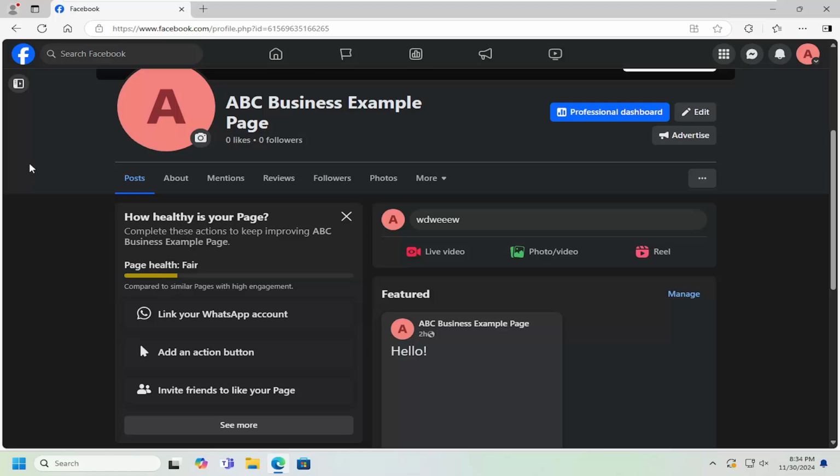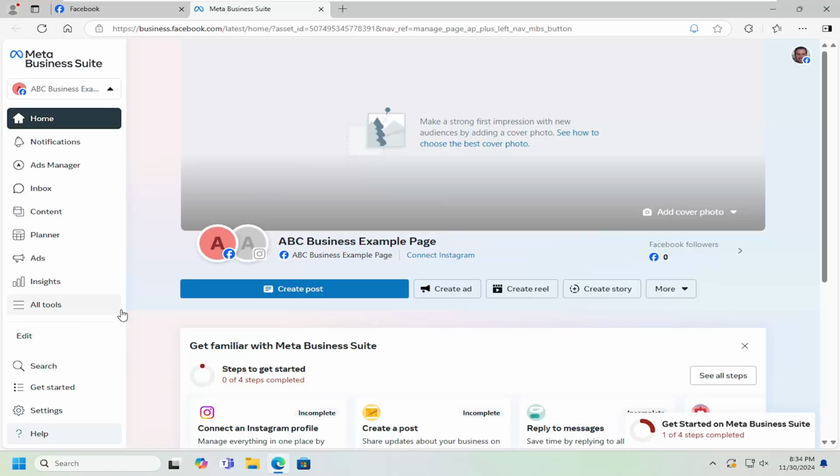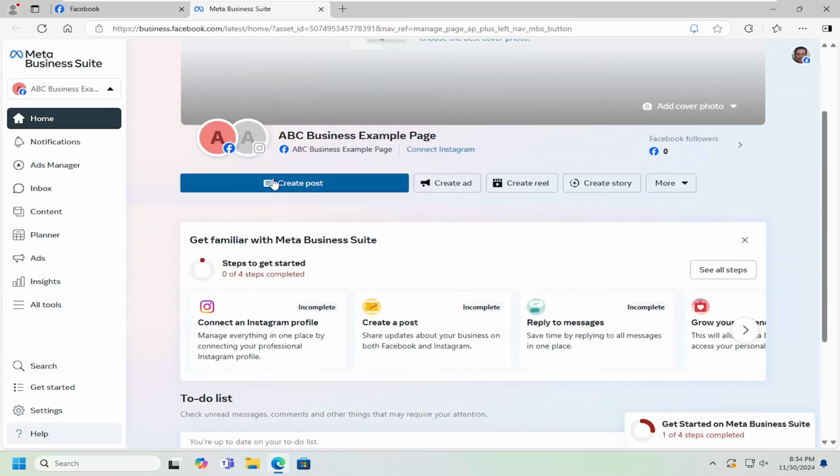So all you have to do is navigate over to your business page and select the show menu icon at the top left. Underneath more tools, select the Meta Business Suite option. Go ahead and left click on that. And now, if you want to go ahead and just create a new post, you can just select Create Post.